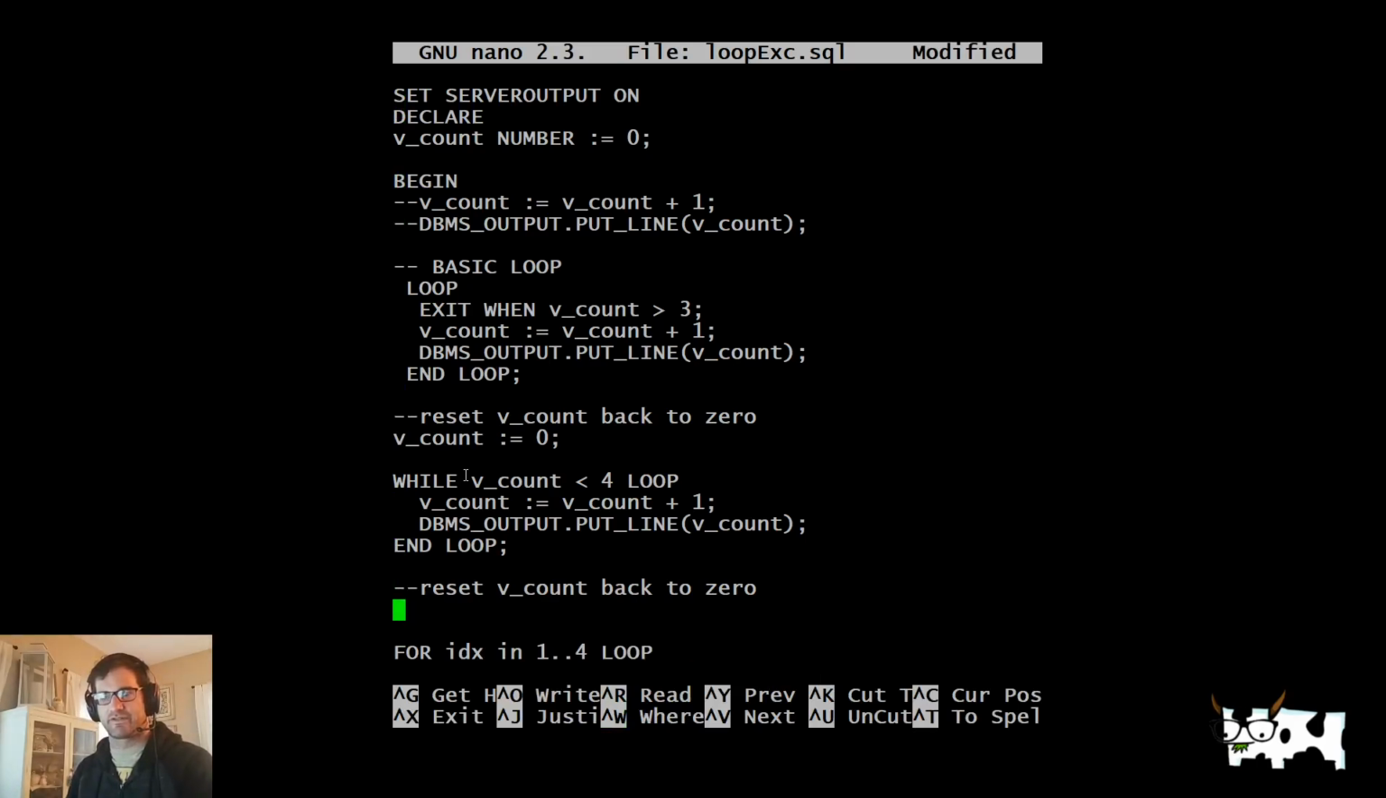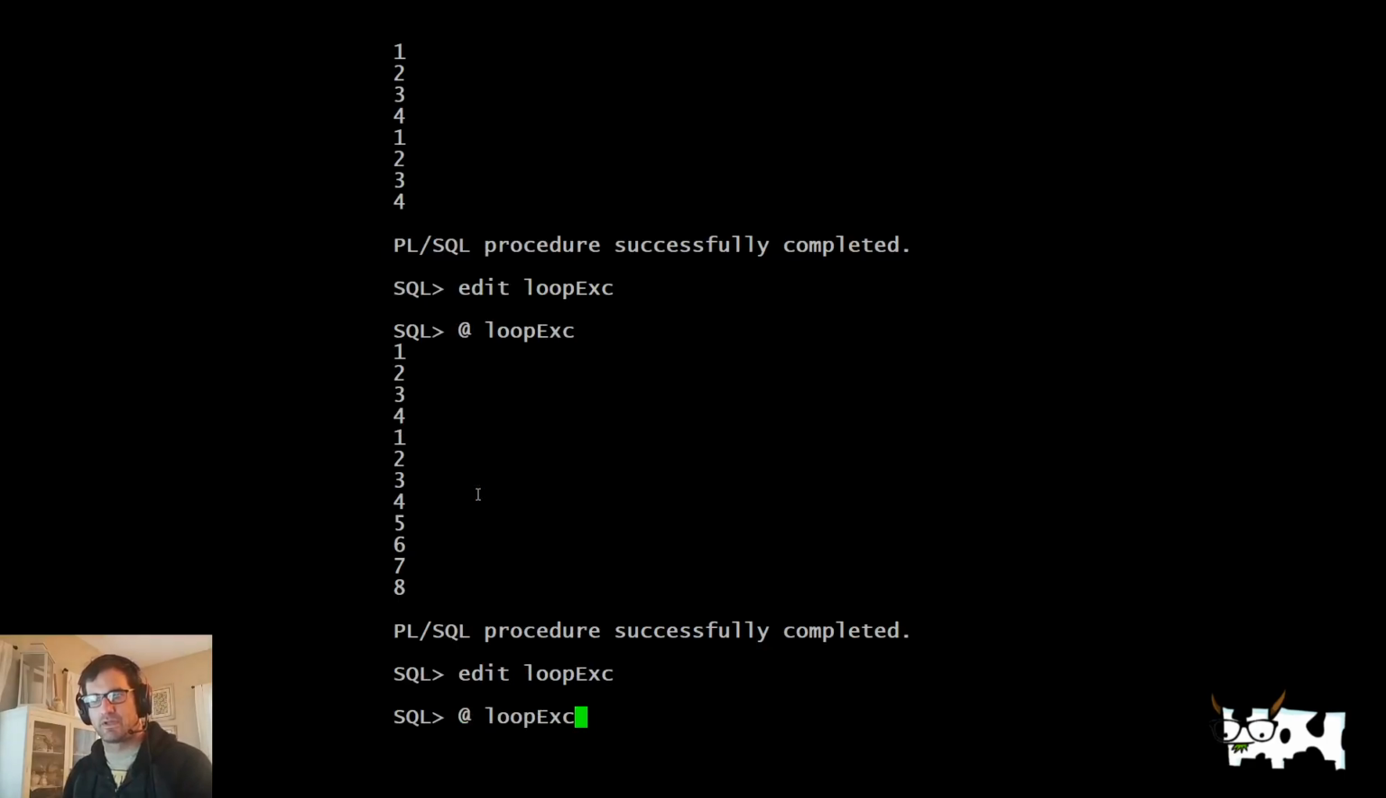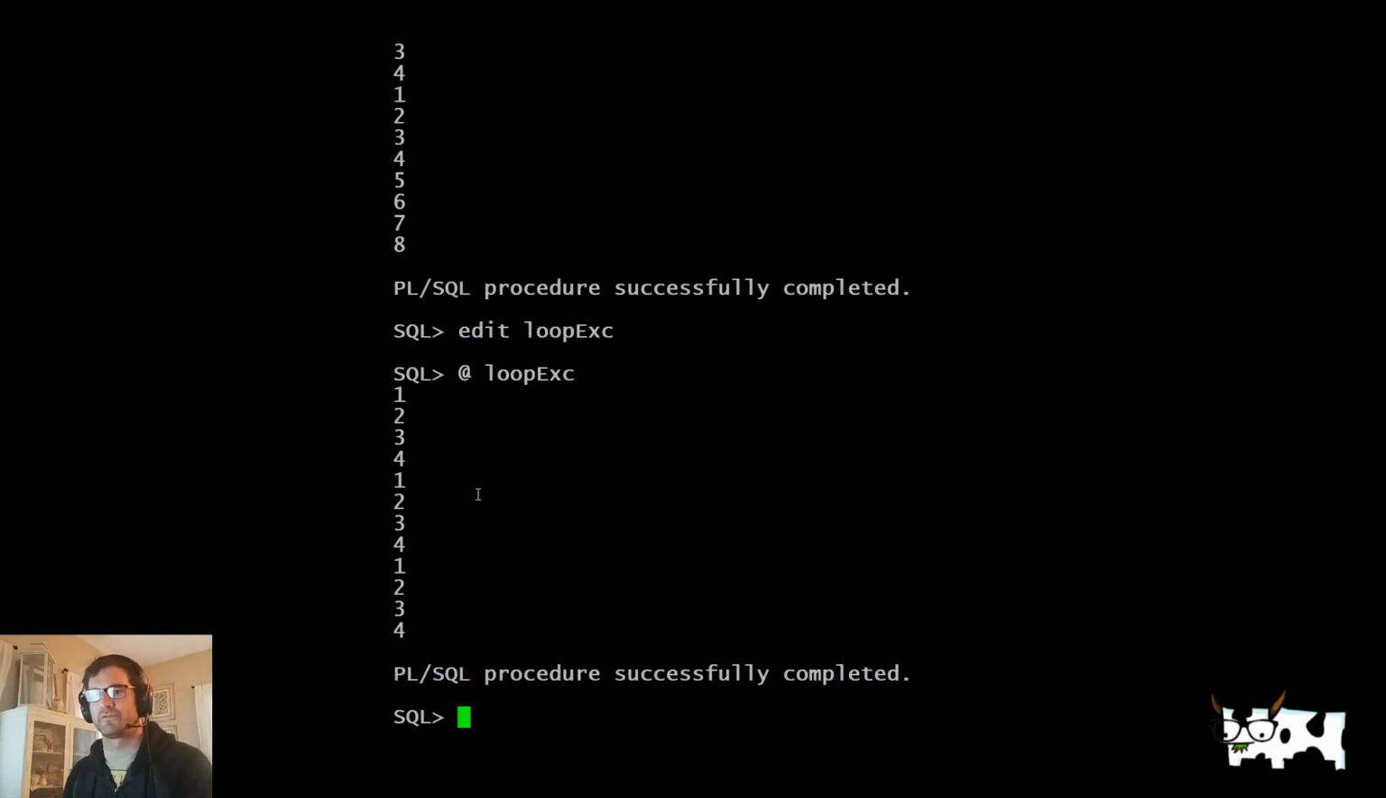And let's reset this to 0. V underscore count assignment equals 0, semicolon, control X, Y, enter. And let's run the loop. 1, 2, 3, 4, 1, 2, 3, 4, and 1, 2, 3, 4.